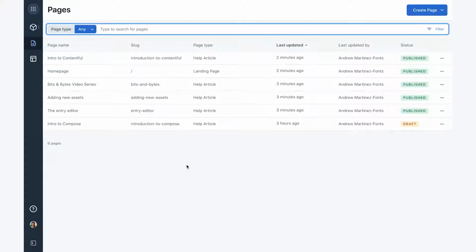First off, the page list only includes pages. None of the child entries are here to complicate the user's view. So if I want to update the Intro to Contentful page, I don't have to look through hundreds or thousands of unrelated entries to find it.